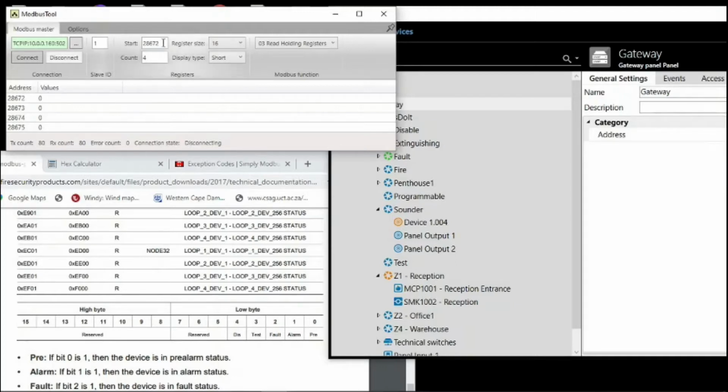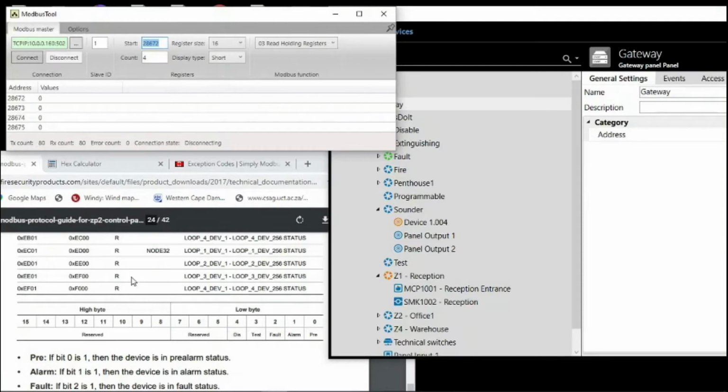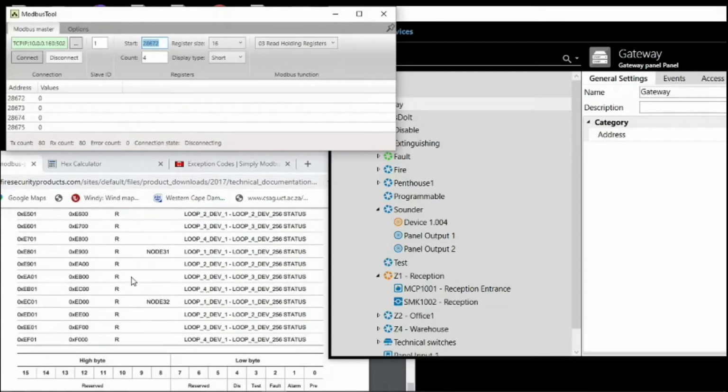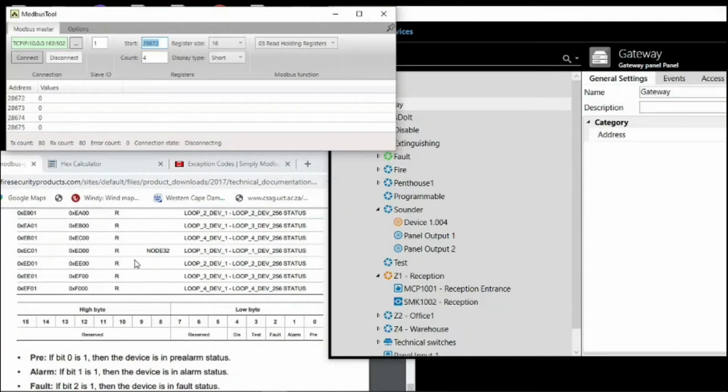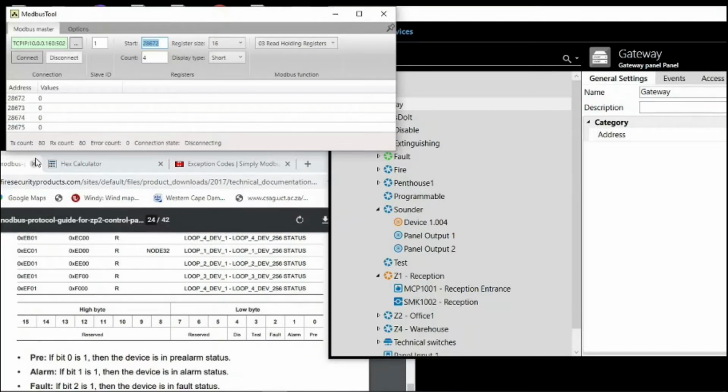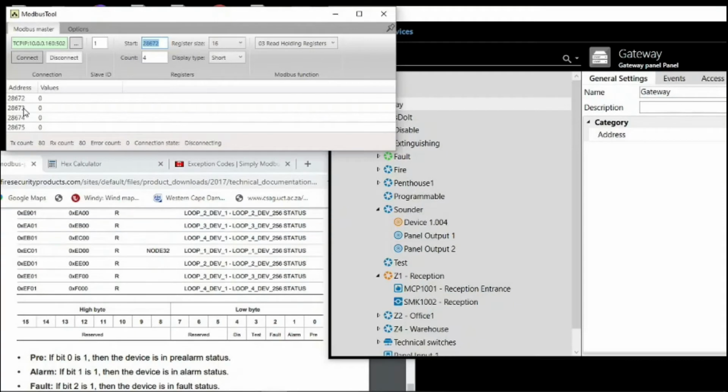For now, we've got this address that's on the hex 700 range, which means that it is device orientated. So this will be devices 1, 2, 3, and 4. And if you can see, device 4, this sounder, is in fault. So if I connect, we can immediately see it's in fault. So we connect it here. There's no errors and it's running and it's in fault.